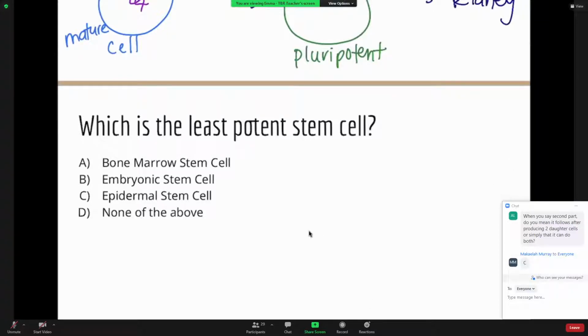I said C because I think you said earlier that the epidermal stem cells can only become their own kind of cell, whereas I think the other ones can become more than one. So it would seem the least potent to me, but I'm not sure if that's right. Excellent. That is exactly right.